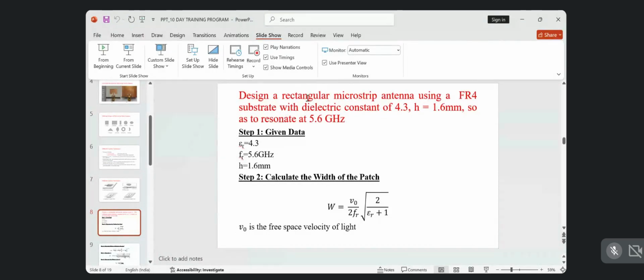Can you note down this problem? Today it's going to be a hands-on session, so it will be interesting if you interact with me. We are going to design a rectangular microstrip patch antenna. Whenever you want to design a microstrip patch antenna, you have to remember three design considerations: the dielectric constant, the resonant frequency, and the height of the substrate. In this problem, they have given the dielectric constant as 4.3, the resonant frequency as 5.6, and the height of the substrate as 1.6 mm.